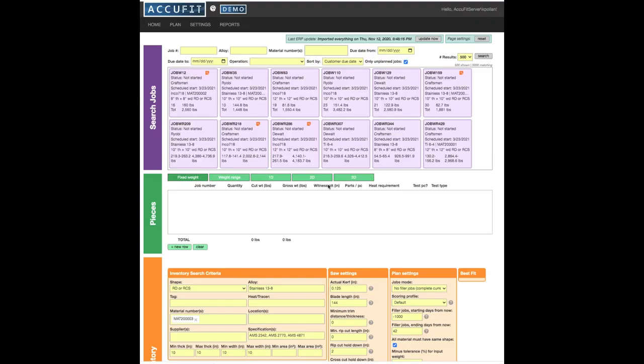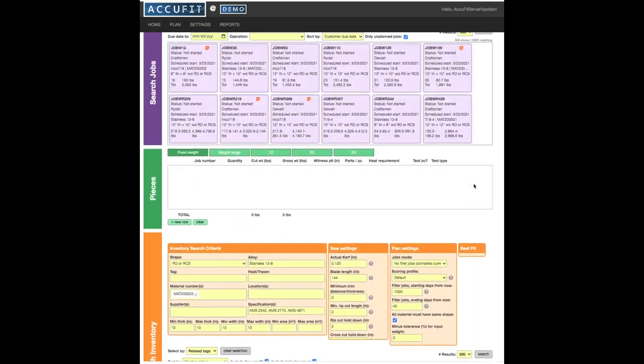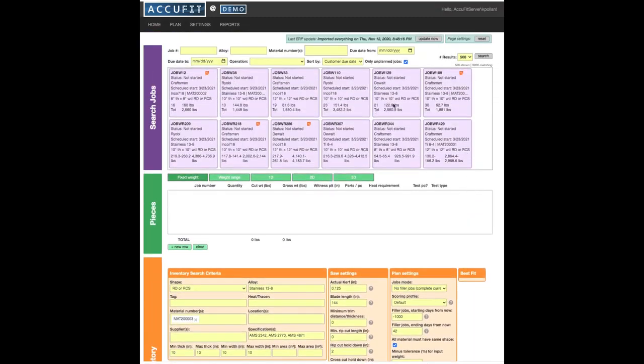I'll demonstrate the planning and nesting efficiency of AccuFit 3D planning software. Let's plan some orders. All of the information the planner needs to process orders is on one screen in AccuFit. They do not have to bounce between screens to do all of the planning.